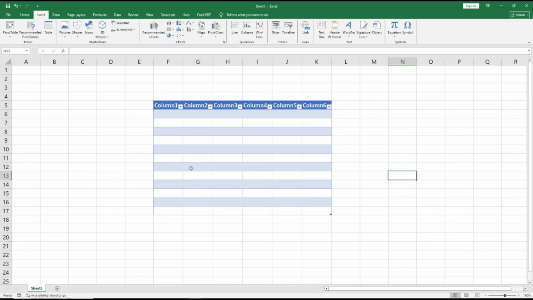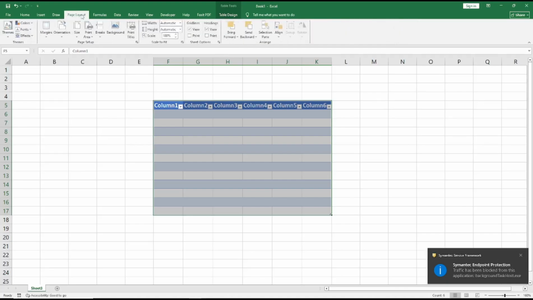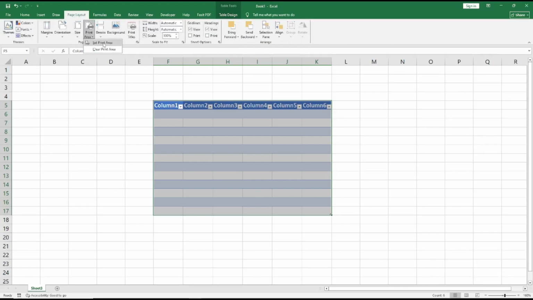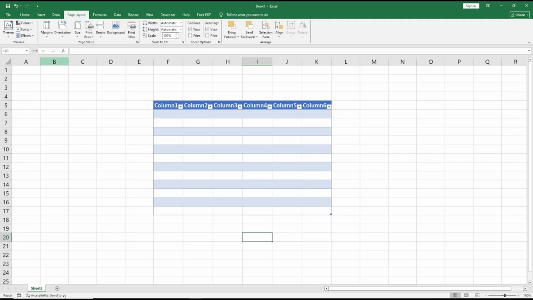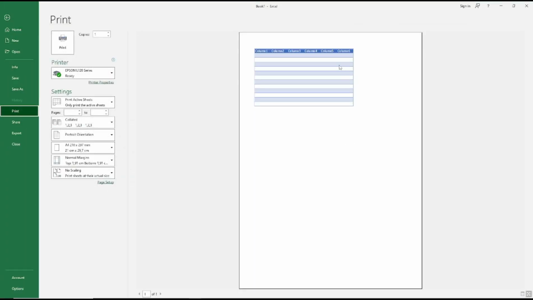Now if you want to print this table area, you can select it, go to Page Layout, click on Print Area, and click Set Print Area. Now it will automatically set the print area. After that, you can go to File and click Print. So you can see we have printed the area.